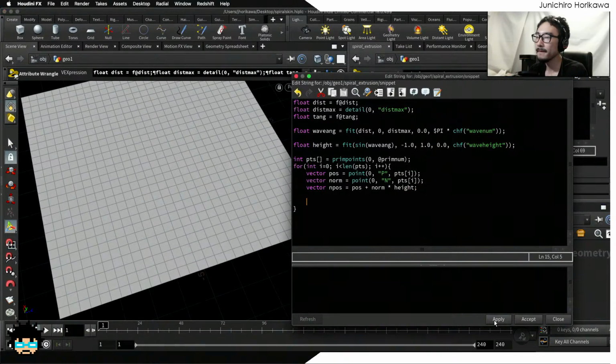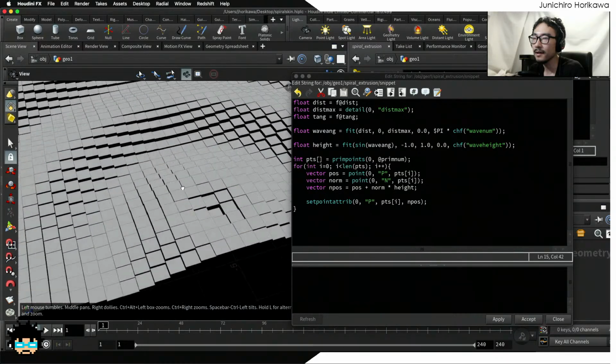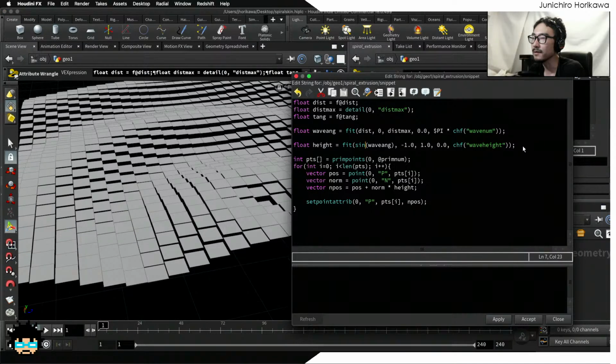Apply, and then finally set the point position. Reset the point position with this newly created point value. So set point attrib at PTSI with this new position. Let's see. Right, something happened. Each face has been moved upward using a function that I have, using the height value that I have created right here.